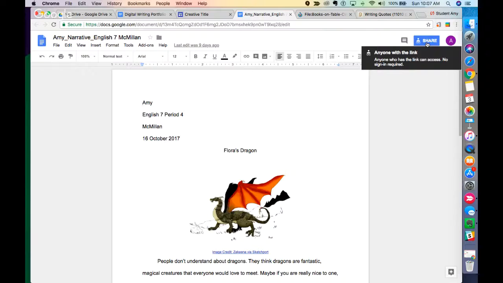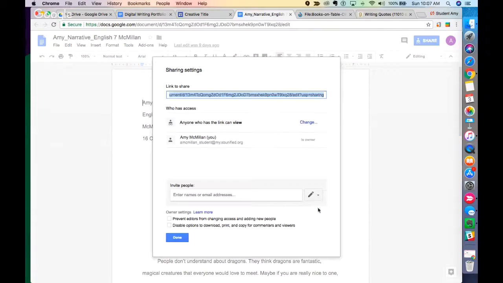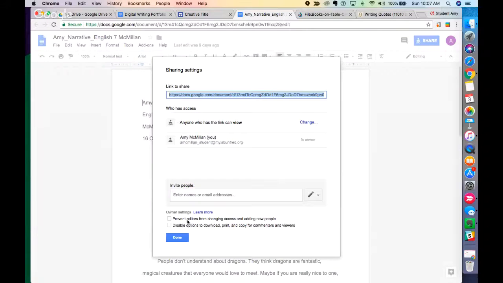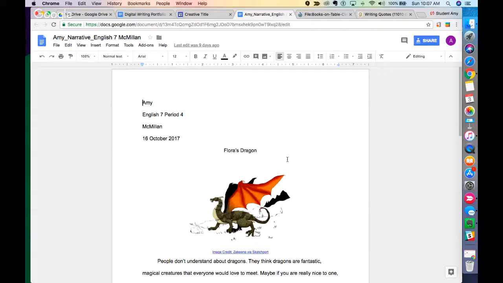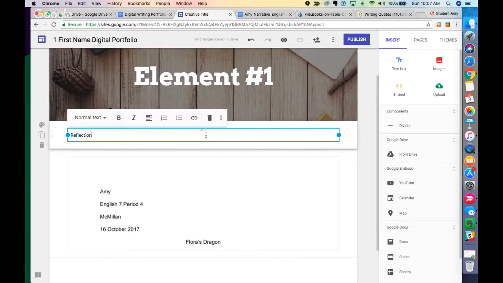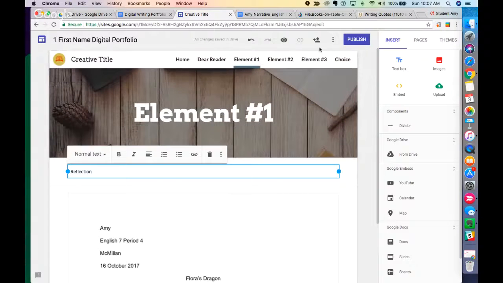They should be anyone with the link can view. If they are not, press the blue button, press advanced, change, and then make sure it's anyone with the link can view, and then press save and done. Every embedded doc or slide needs to look exactly like that. Okay, now I'm going to click back over to my site, and I'll type my reflection here. When I'm done typing the reflection, I'll go on to the next element. So let's take a preview and see what it looks like with the doc embedded.